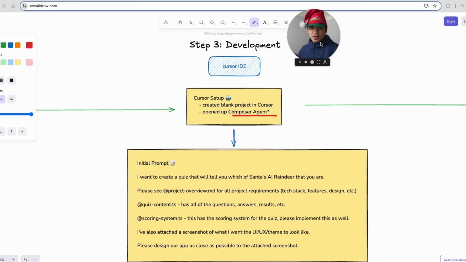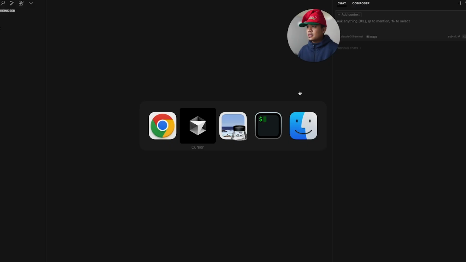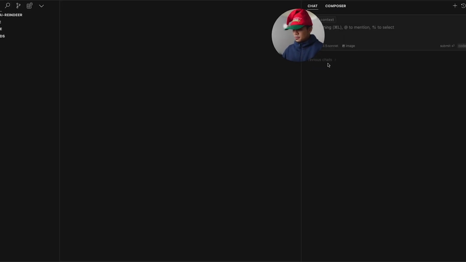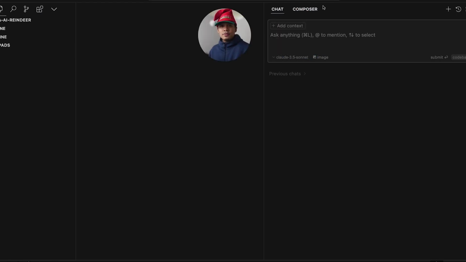So on to step number 3, development. So the first thing I did in Cursor was I created a blank project. Then I opened up Composer Agent. So just a quick explanation of these two features of Cursor. Just zoom in here. So in Cursor, we have two main modes. We have the chat mode and the composer mode.